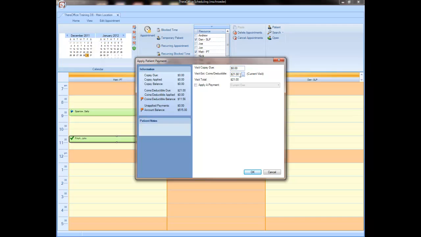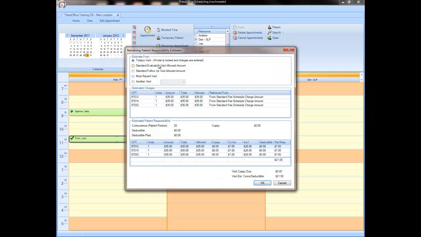And you see what it's doing here is it's giving me an estimate of what the patient's coinsurance is going to be based on the current visit. When I click the ellipsis, you can see that radio button is selected for today's visit. So that can be used if the note is locked and charges are entered. So that's been done. The patient has already been seen. The therapist did the note and entered charges. So now we know what the charges are going to be for John for that day. And it's calculating the coinsurance based on those charges.